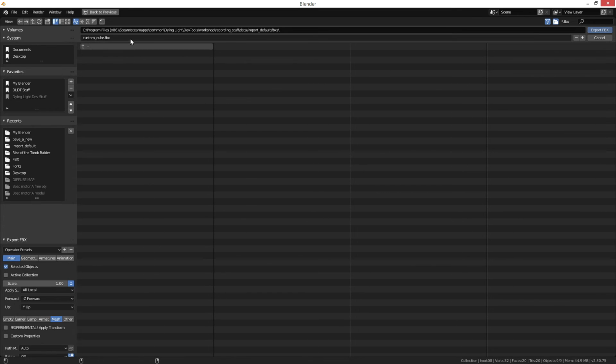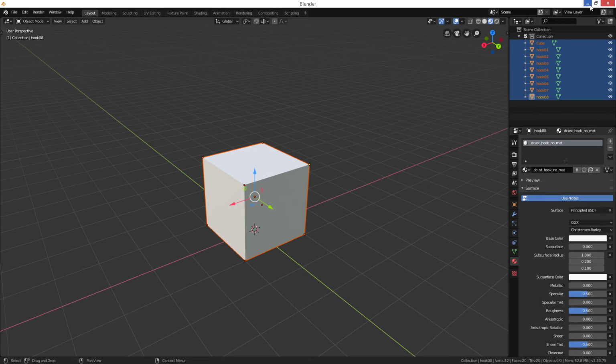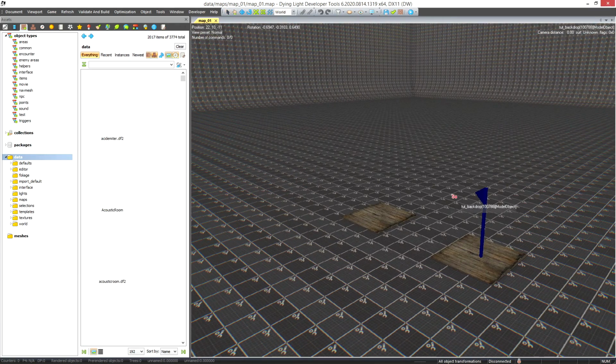So we're just gonna put them in the FBX so we know where it is, but it doesn't have to be there. Right, so this is important: selected objects, the hooks and the cube, and mesh. Export FBX. All right, that's it for that.